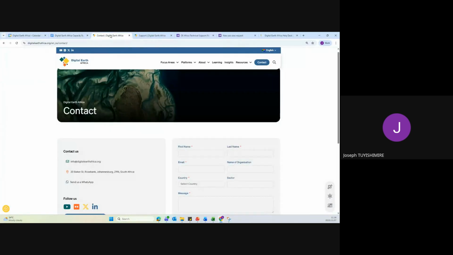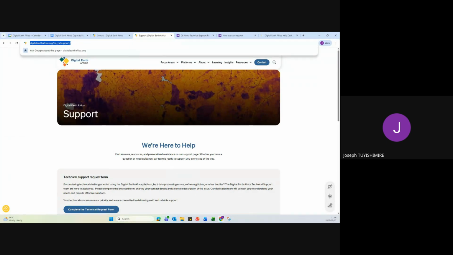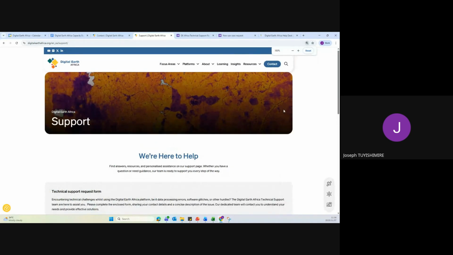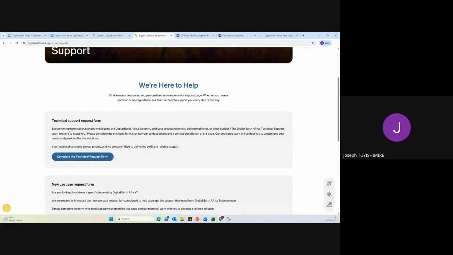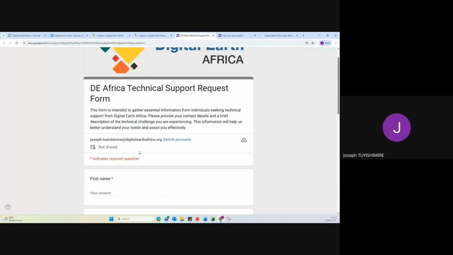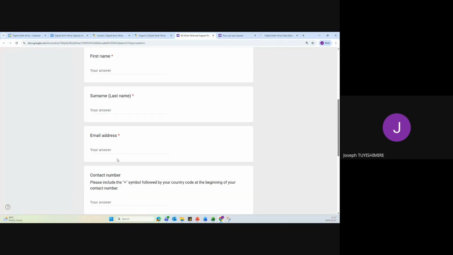So if we go to the Africa website, on the support page, I share in the chat. When you go to the support page, you'll see a few pages. The first page is the technical support request, where you can directly contact our team when you are facing some technical issues. Maybe your sandbox is not working, maybe some codes are not running. You can directly fill this form, and our technical team will get back to you as soon as possible.